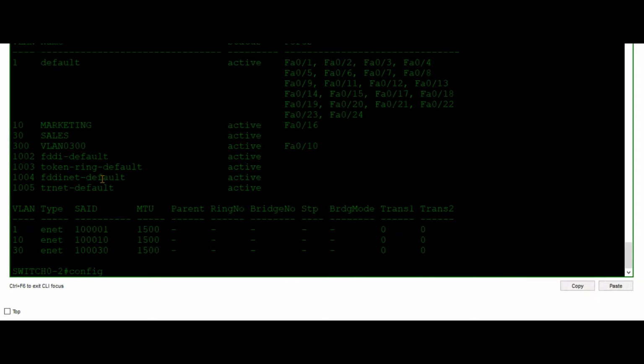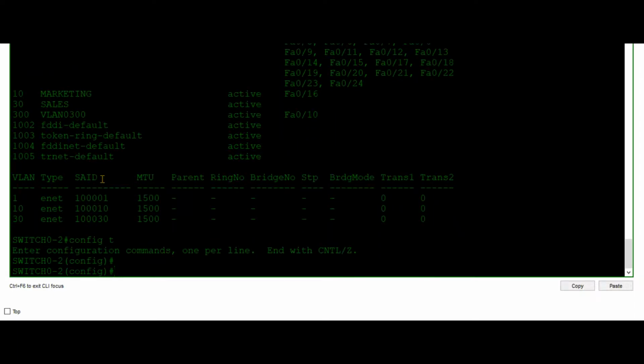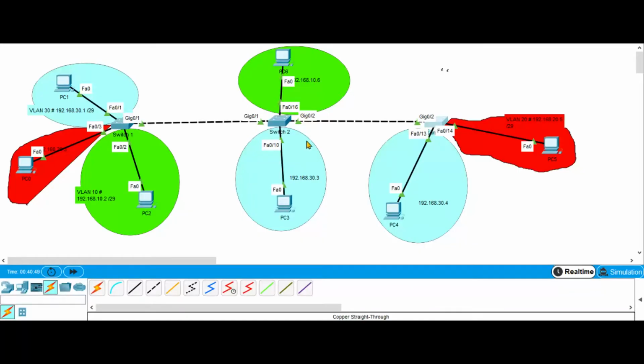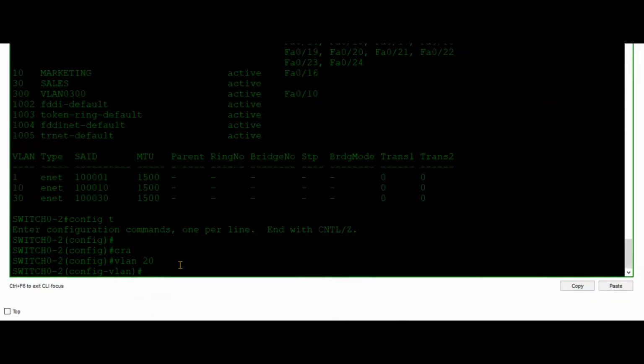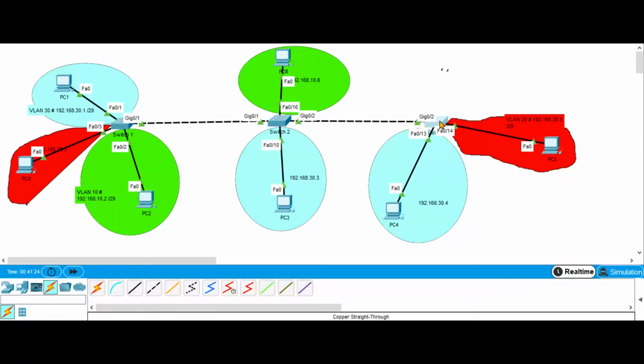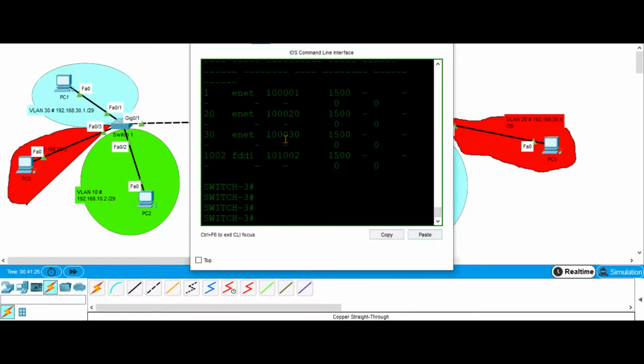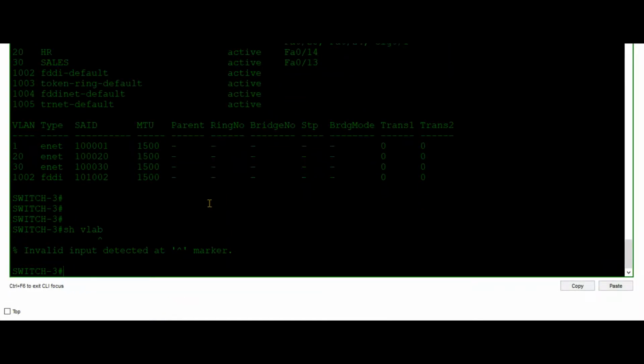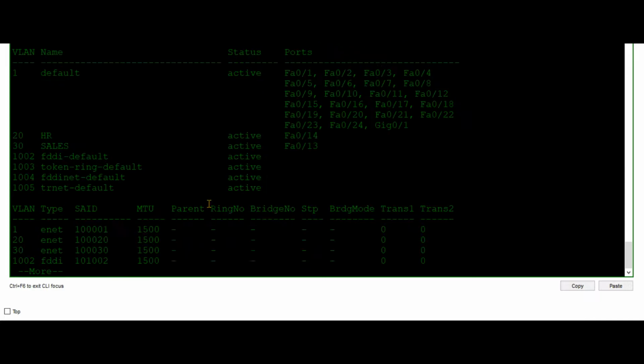So we can now create this VLAN in the command: VLAN 20. Okay, so we can name it as HR, name HR. We can also verify that switch 3 has the VLAN created. So VLAN command. And here you can see VLAN 20 is there as the HR VLAN.